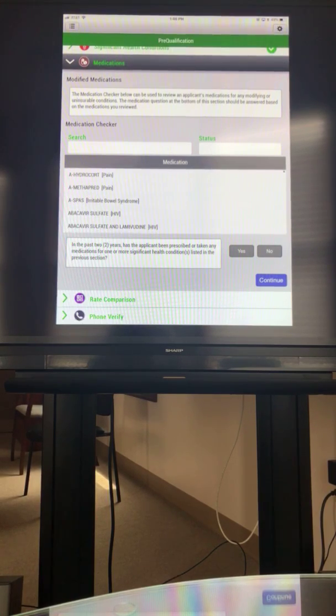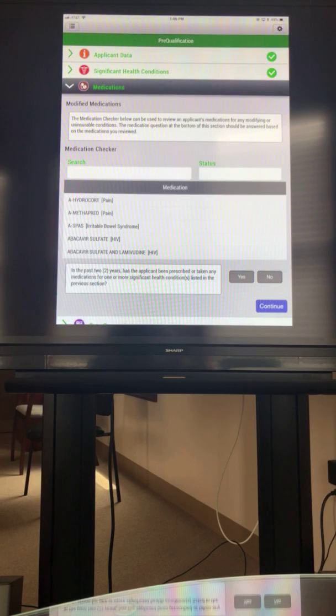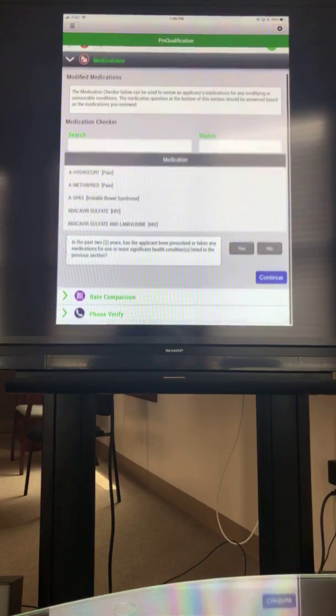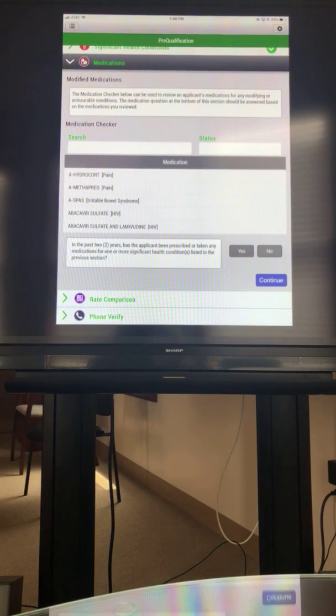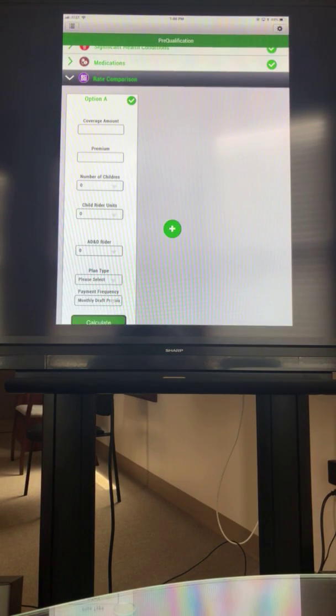All right, so your modified medications, clearly it says the medication checker below can be used to review an applicant's medications for any modified or uninsurable conditions. The medication question at the bottom of this section should be answered based on the medications you reviewed. We already know it's modified because they said yes to those questions and they're taking medications for that. So I just hit yes.